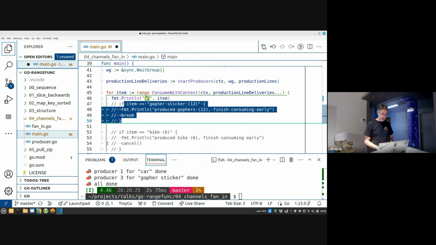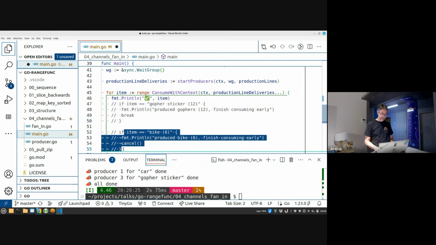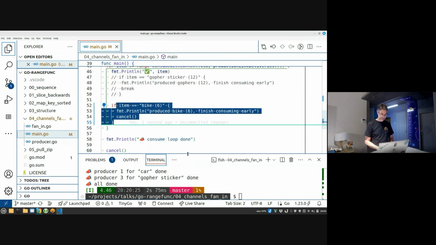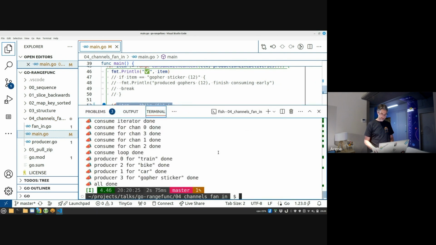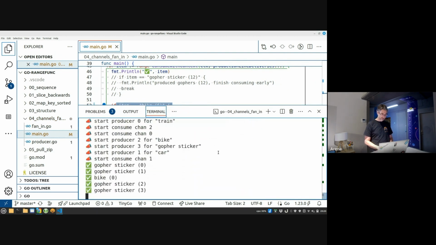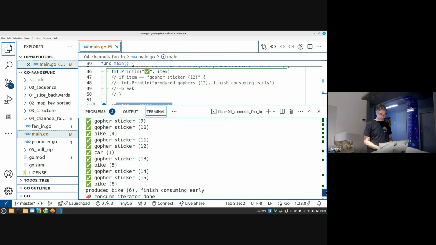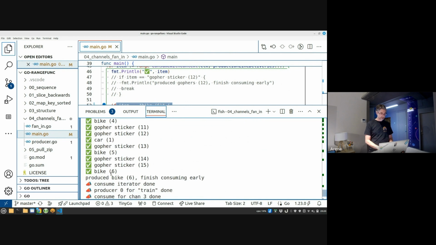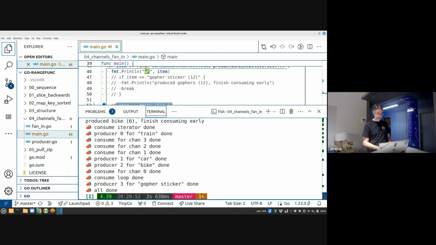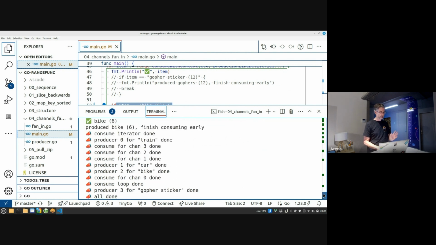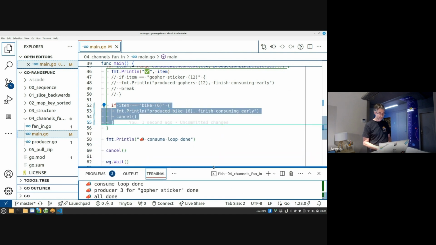Now, what about if we cancel the context? Yeah, let's look. And again, after bike 6, same thing happens. Here we go. We have bike 6, and we decide to go home early, and all the producers and all the consumers are cleaned up, and everything is nice and pretty.